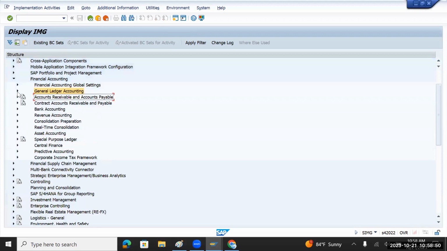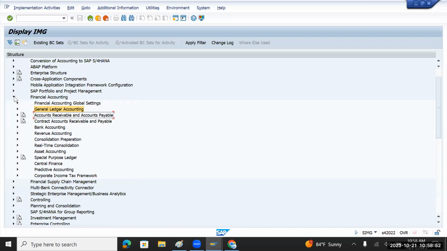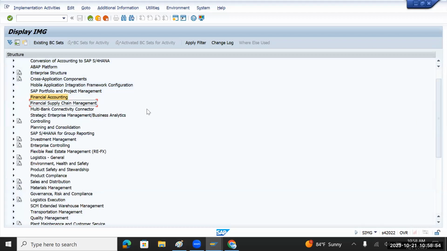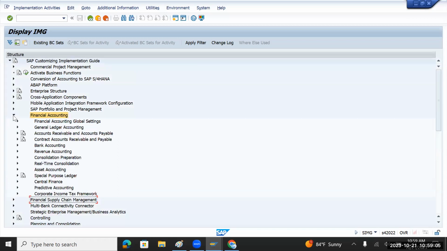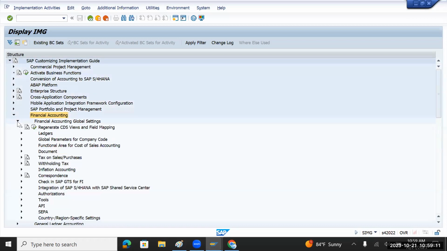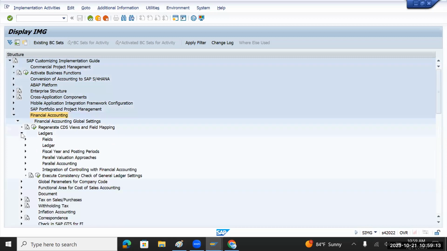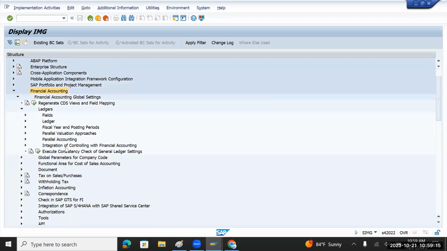Now we'll go to integration of finance. So these are all basic configurations required from the controlling side. Now we'll go to the integration between finance and controlling. It will be a real-time integration. For that reason, you have to go to financial accounting. Under that, we have financial accounting global settings, ledgers. Under ledgers, we have integration of controlling with financial accounting.